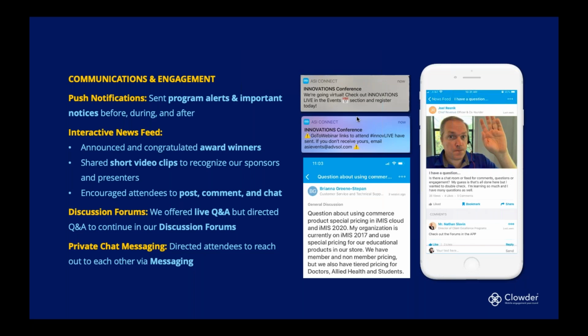None of that is captured on those platforms. So we really drove all of that activity in the app, and we did it in a couple of ways. So the first is push notifications.